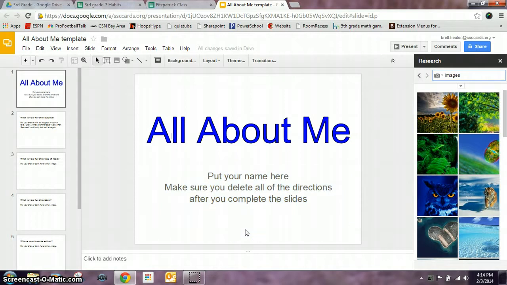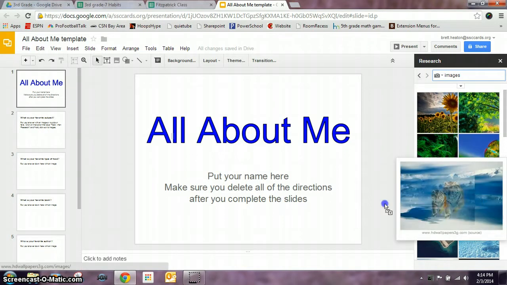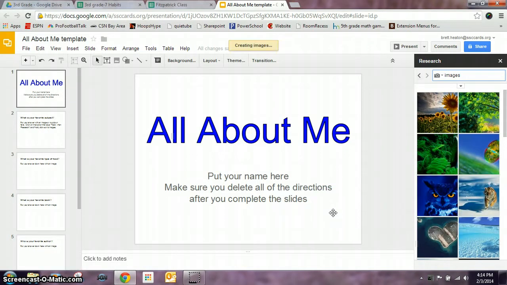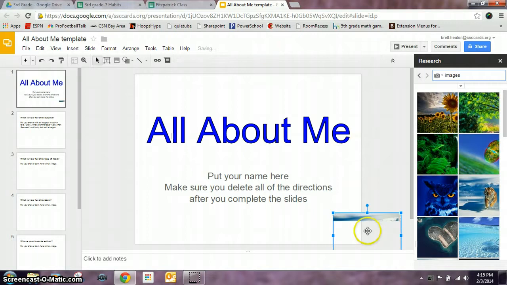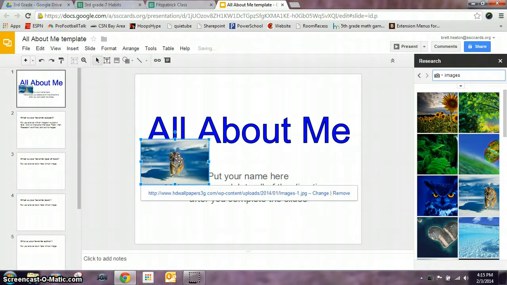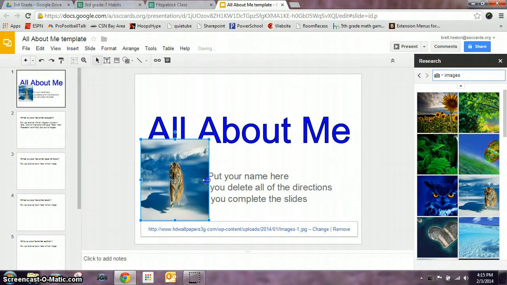Now, on the first slide, it doesn't tell me any specific image that I need to look for. So I want to do this tiger picture. This is really cool. I'm going to drag it over. Takes a second to create the image. Now I want to make sure it gets onto my presentation. That's blocking part of it, so I need to maybe put it in a different spot, or I can resize it to where I need it to be.